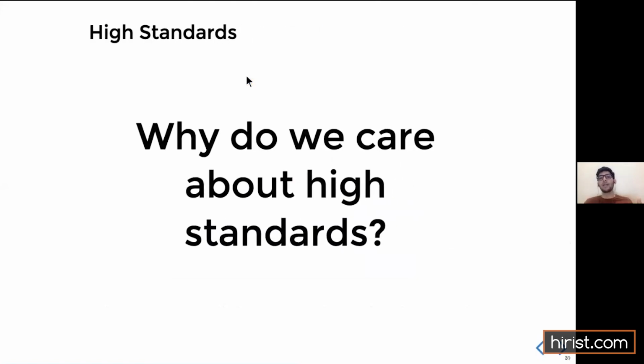So a couple of things you can do to ensure that you are doing product engineering correctly. You have to think about higher standards than what you're thinking right now.